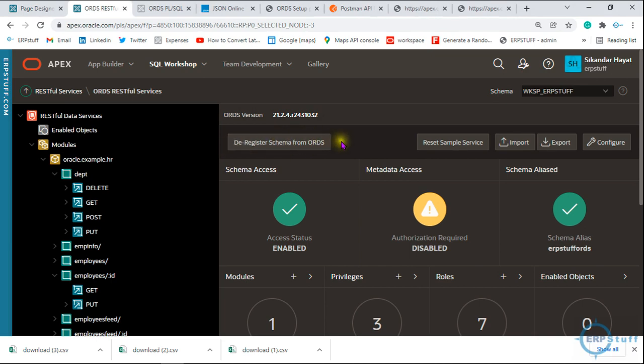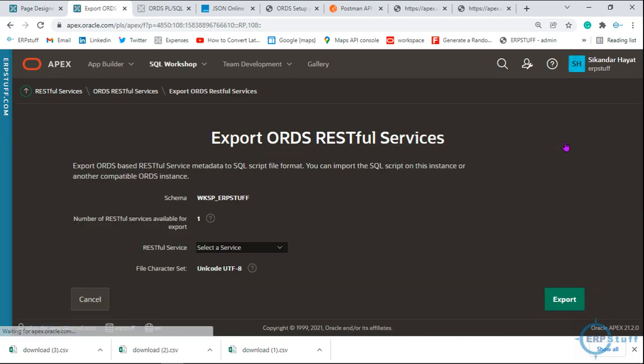First we have to register the schema, which will be used for ORDS. Then you have the sample service, so you can reset. I'm not doing it at the moment because I have this department configured over here. Ideally I should have created it outside, but it's okay. You can even import and export. If I export, let's see, select a service. Okay, this one I need. It will be another experiment as well.